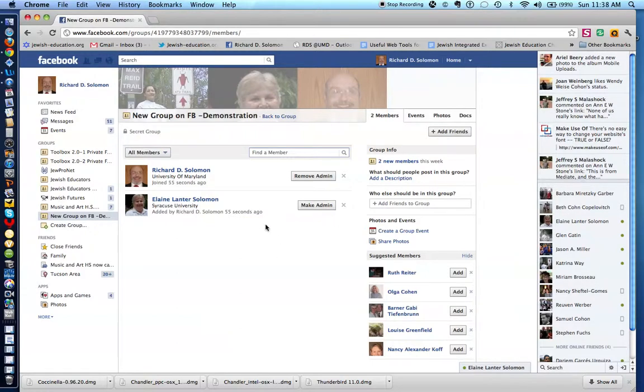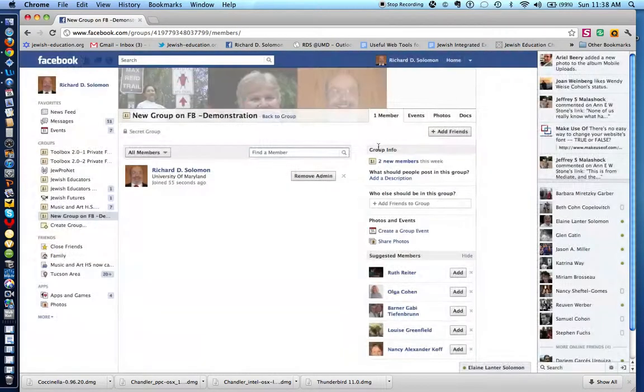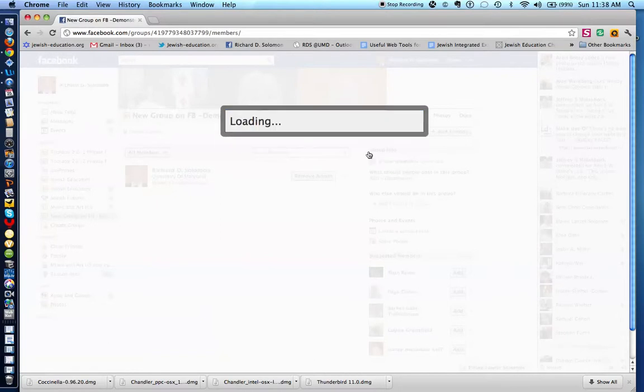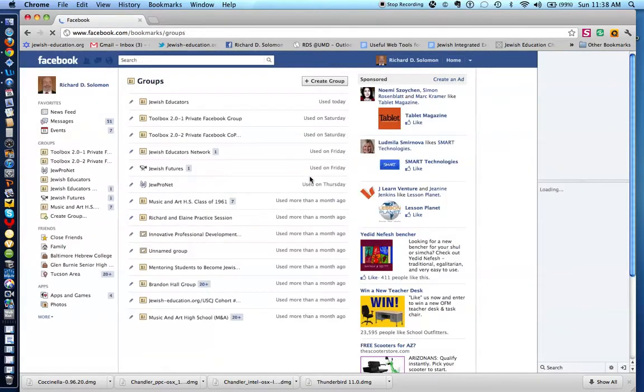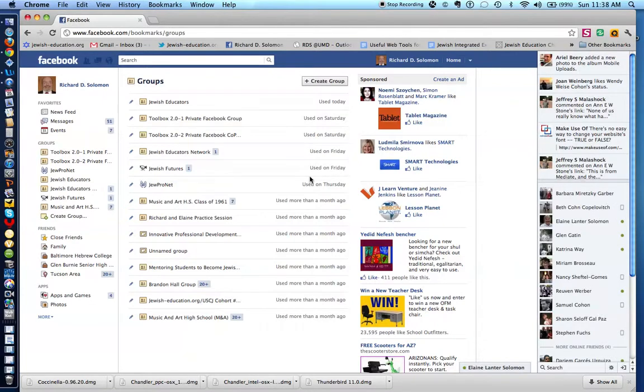If we wanted to remove Elaine from the group, we click here and we hit confirm, and now only I am in the group. And if we wanted to remove me from the group and disband the group entirely and delete the group, we click over here. So you found out how to create a group and how to terminate a group.